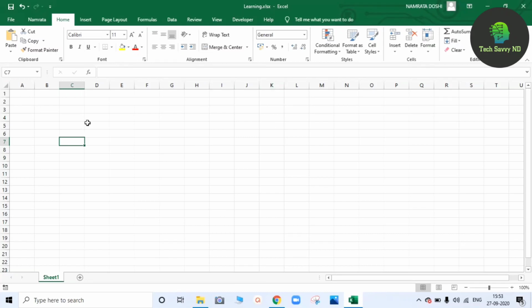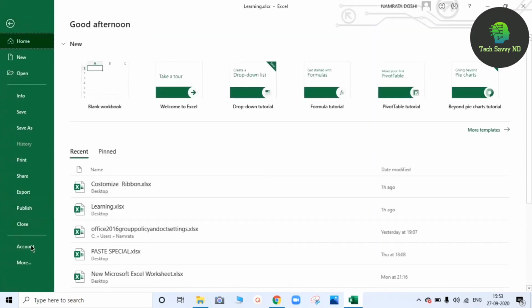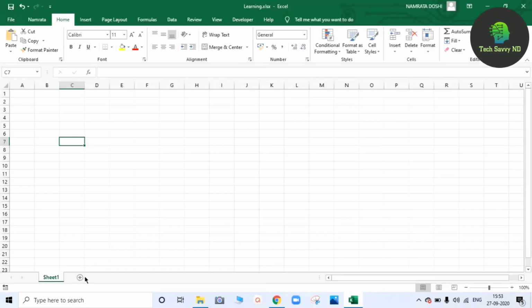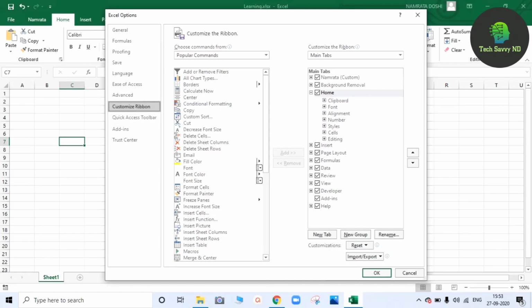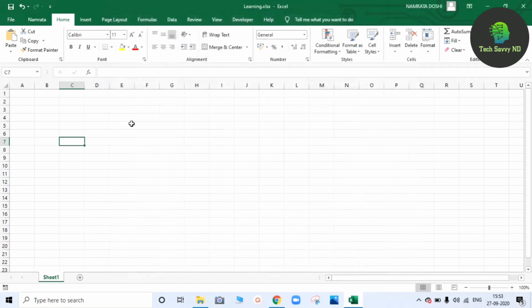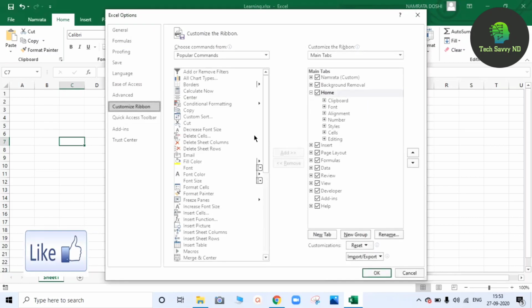Customization of the ribbon means you can customize each tab, each group, and each command. For customization you need to go to File, then click on More, then Options, and then click on Customize Ribbon. You will get this kind of option. I will also show you another way: right-clicking on any group, you will find the same option, Customize the Ribbon. This is the shorter method.